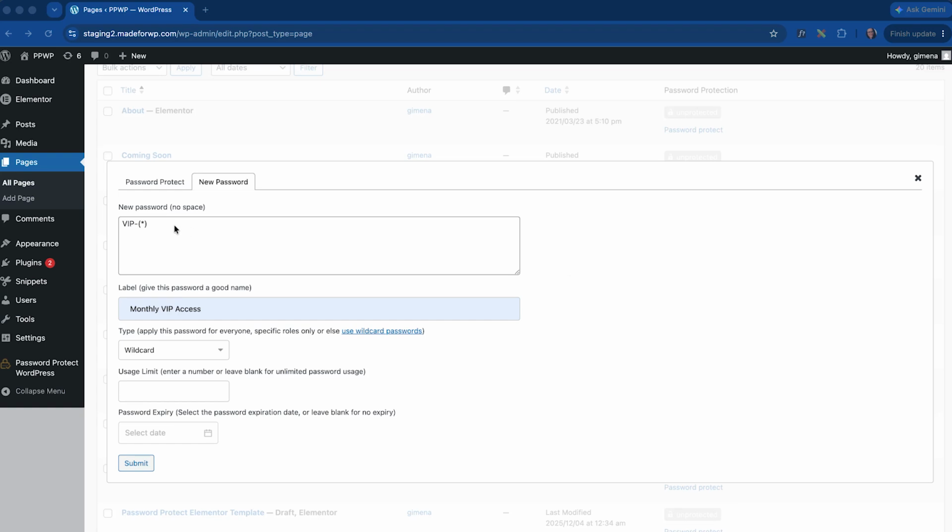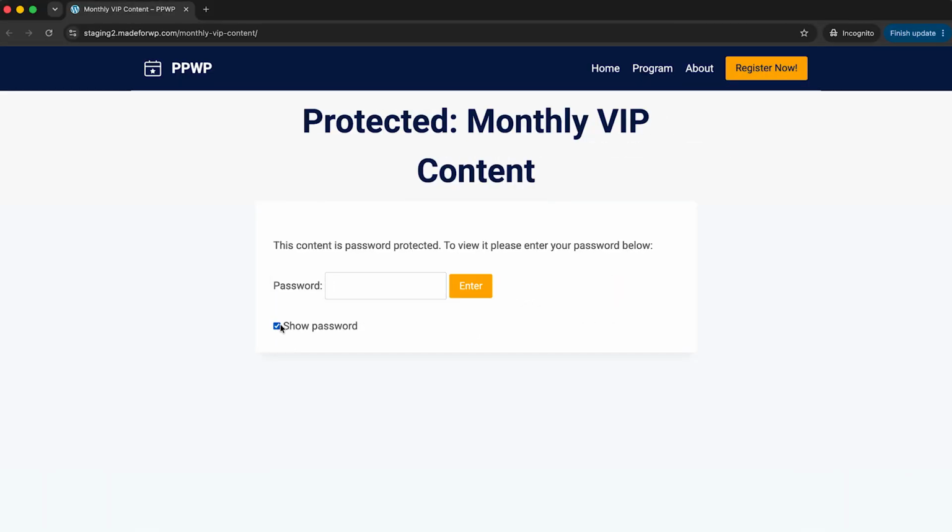Wildcard passwords are patterns with an asterisk that match multiple variations. For example, VIP-asterisk accepts VIP-January, VIP-February, or any word after VIP-. Here's when this is useful.